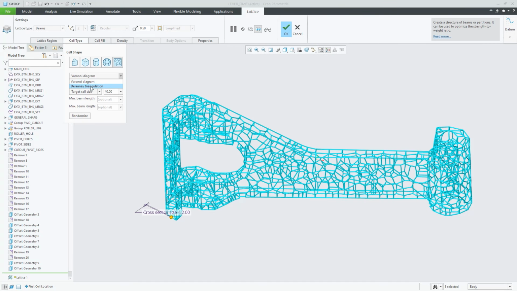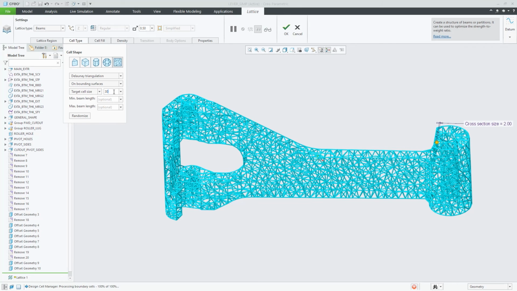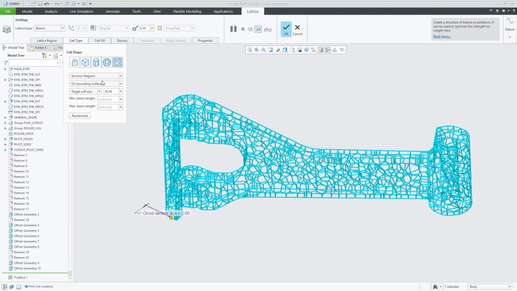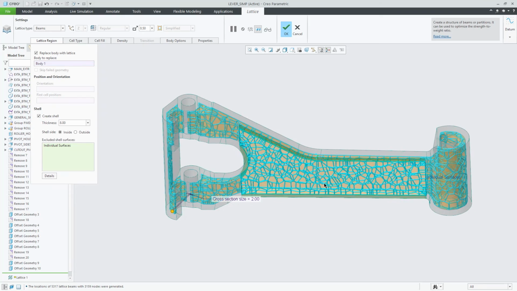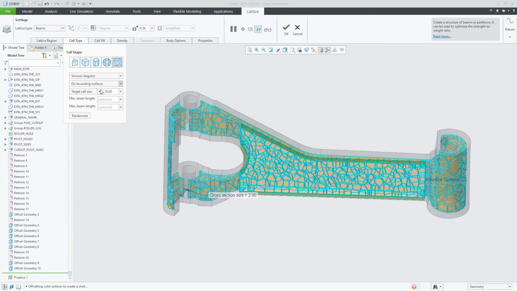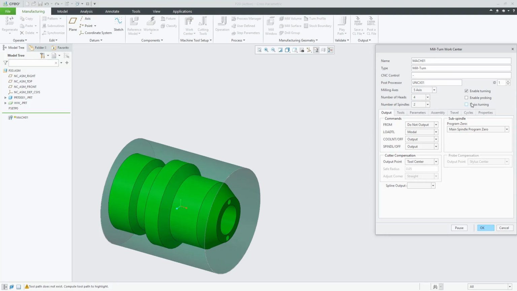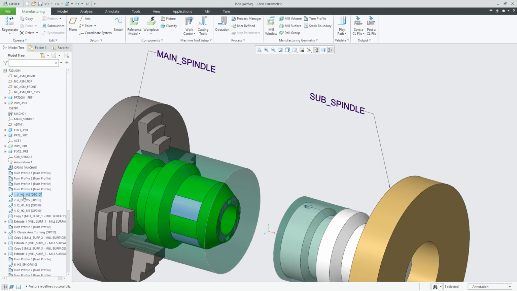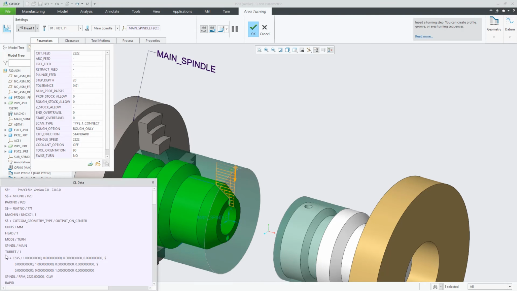In the area of additive manufacturing, Creo 7.0 expands support for lattices, enabling the generation of stochastic lattices using triangular structures. We've also introduced support for Swiss-type machines in Creo's computer-aided manufacturing solution.